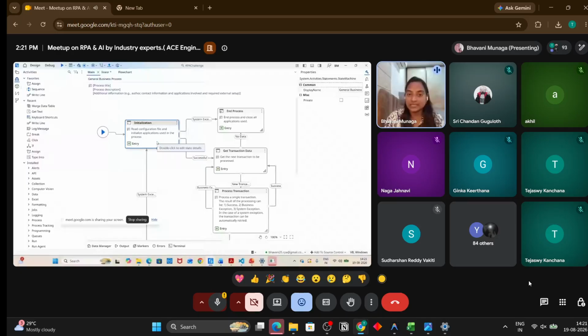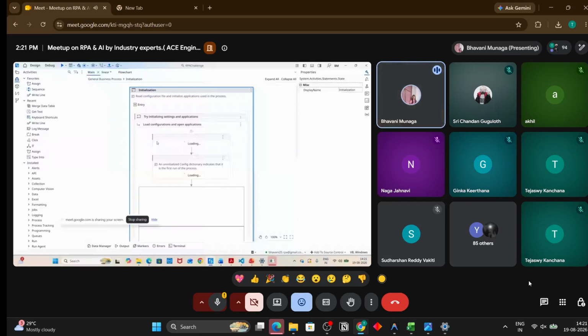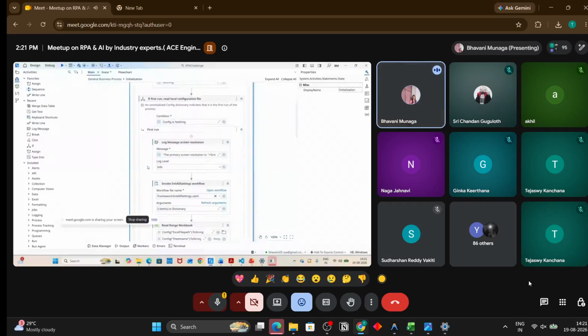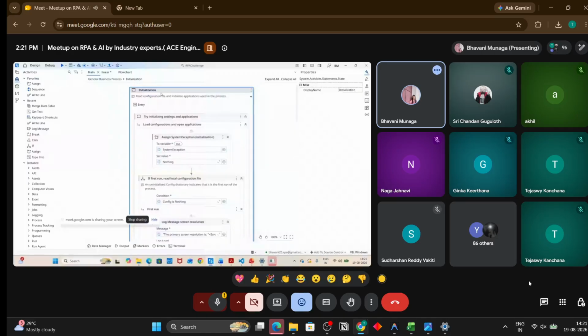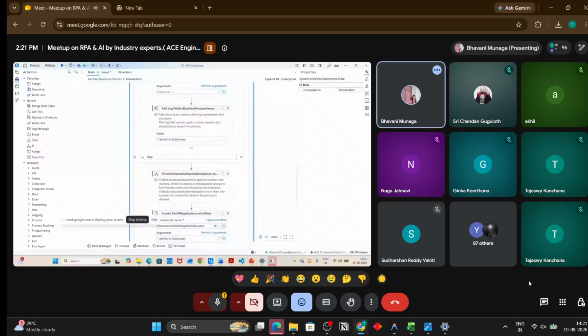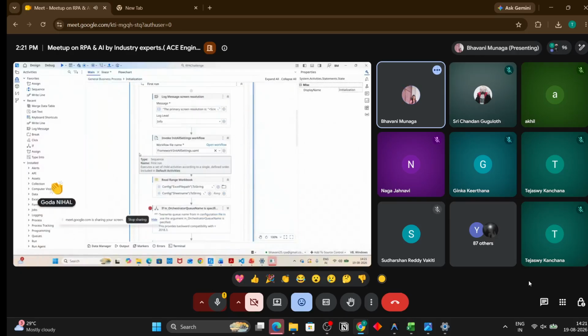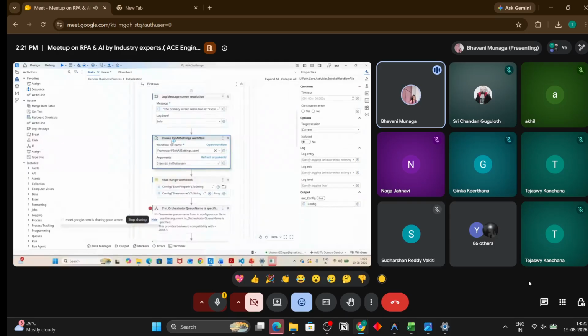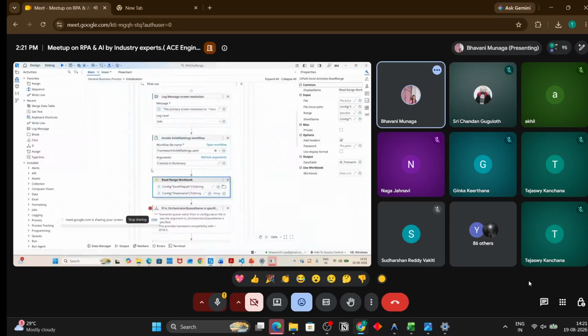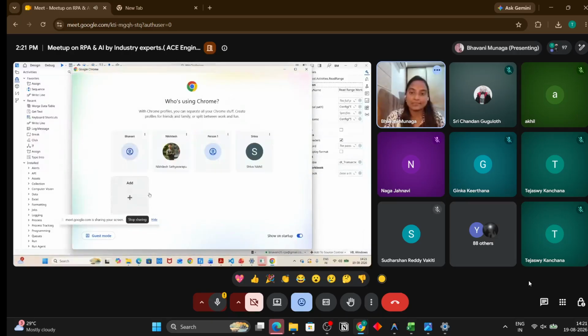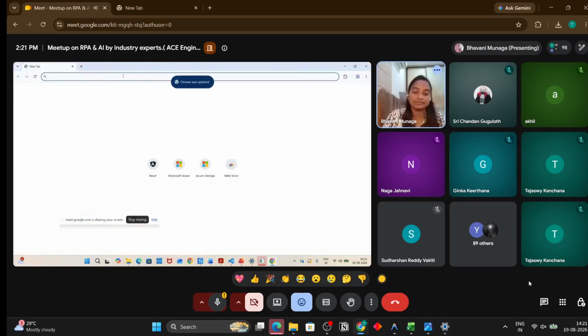This is the initialization phase where you will initialize the applications. If you see, this is a sample RPA Challenge use case which I have built in the RE Framework. We have the initial settings and the read range workbook. Before moving ahead, I'll show you the RPA Challenge.